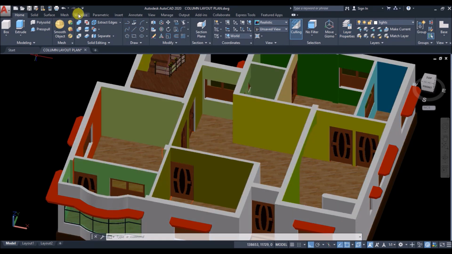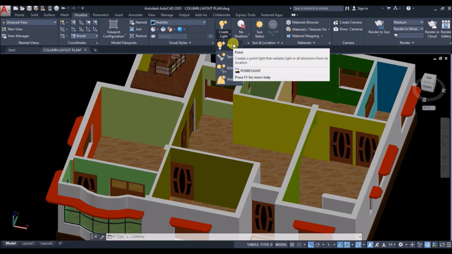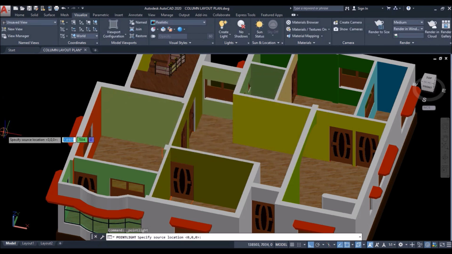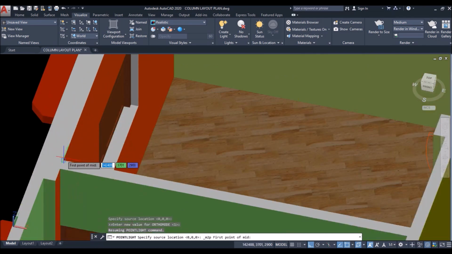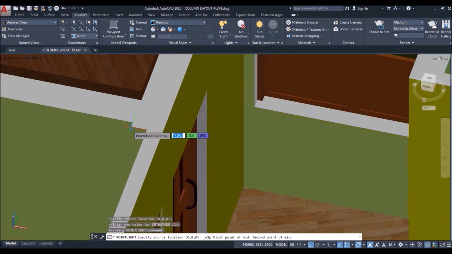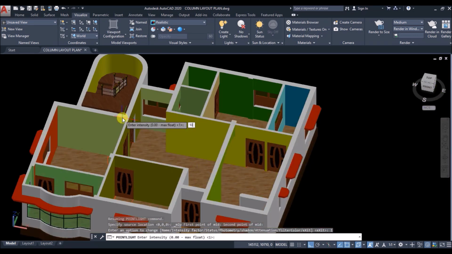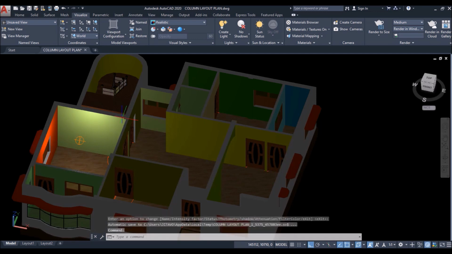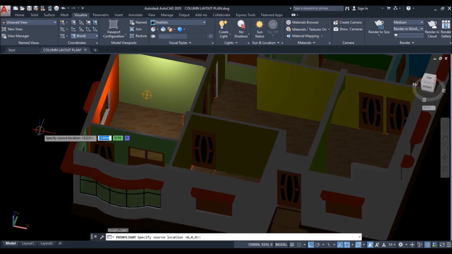Now go to visualize tab. Select point light from here. Then I'll turn the default lighting off. Now I want to place the light at the mid of this room. So for that, press shift and then right click. Click on mid between two options. Then click at the two endpoints as shown. Click on intensity factor. Then type 10 and press enter twice to place the light in this room. In this way I'll place the lights in all the other rooms as well. So just watch and do it.